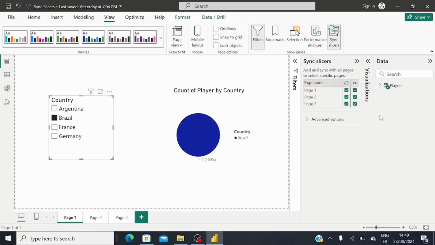Now, I wanted to just show you a few other options that exist in this sync slicers pane. Just as we saw for slicers that we need to sync, we just need to check whether the boxes are checked or not.